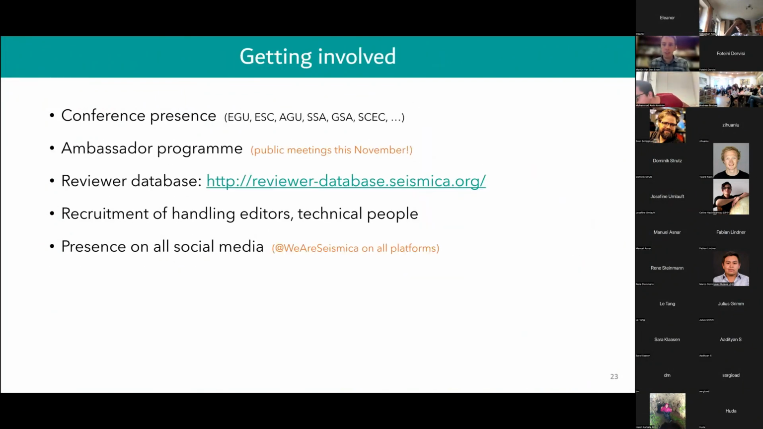All right, so if you're interested in this, there are various ways of getting involved with us. First off, we are mostly present at some of the larger conferences. Over the last year, we've been at EGU, ESC, AGU, SSA, GSA, and SCAC, and a few others. So if you go to a conference, there's a very good chance that there is someone from SEISMICA there you can talk to. We'll be launching an ambassador program as well, and the first meetings for that will take place this November.